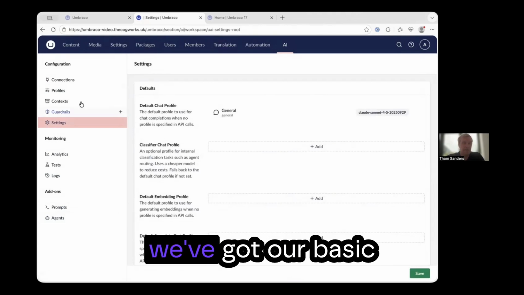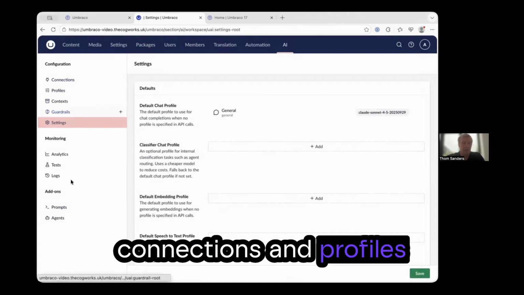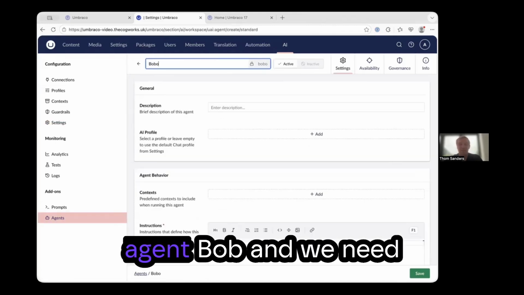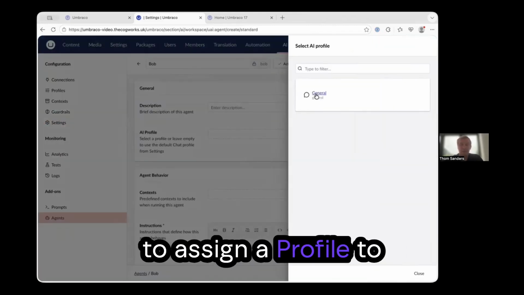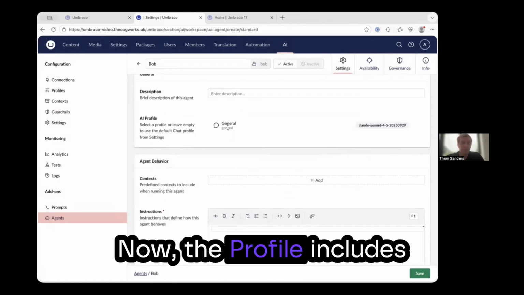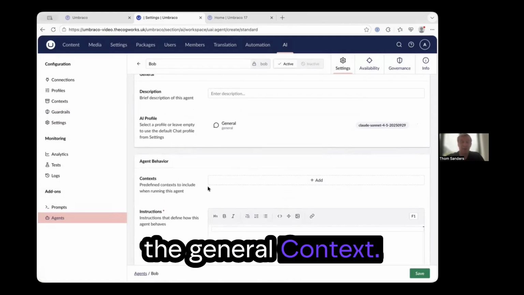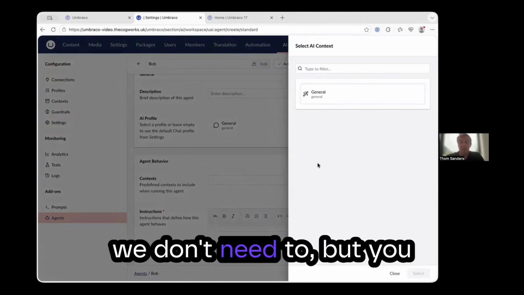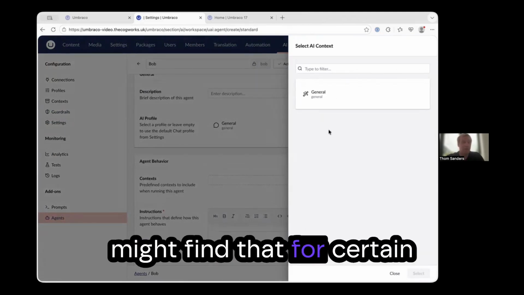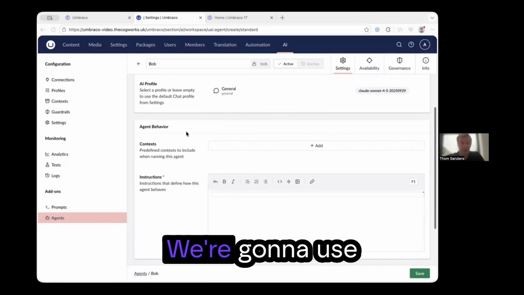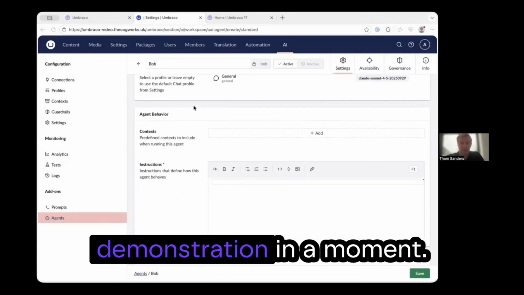The next thing, now we've got our basic connections and profiles and stuff set up, we can actually create an agent. We would call our agent Bob, and we need to assign a profile to that. So we're going to say the general profile. Now the profile includes the general context. We do have the option here to add additional ones. That one's already included, we don't need to, but you might find that for certain agents you want to give them additional context. We're going to use Bob in our Copilot demonstration in a moment.